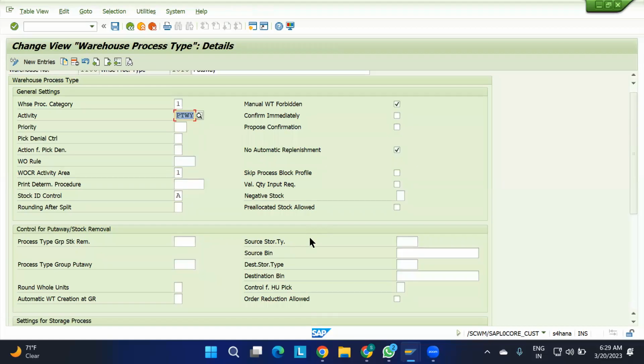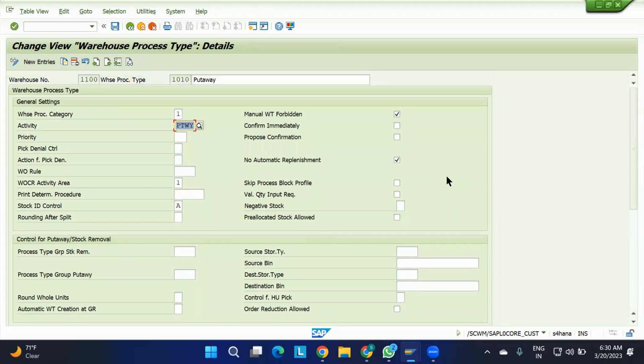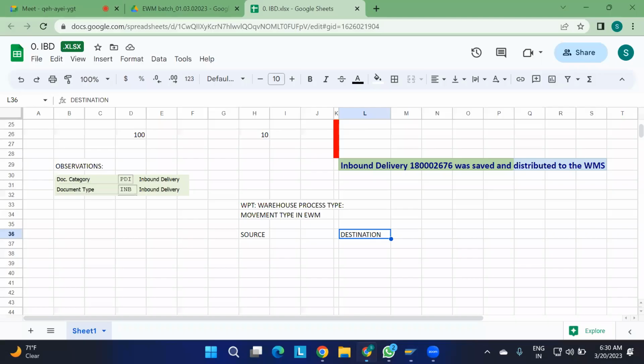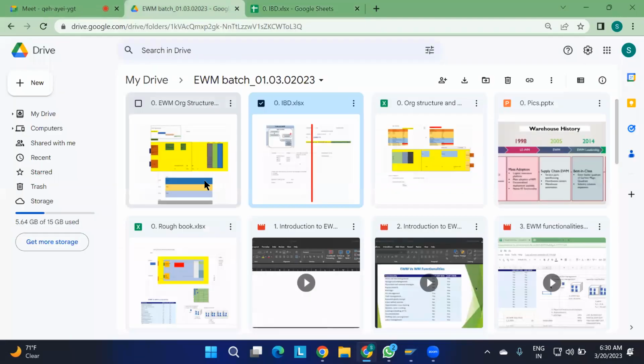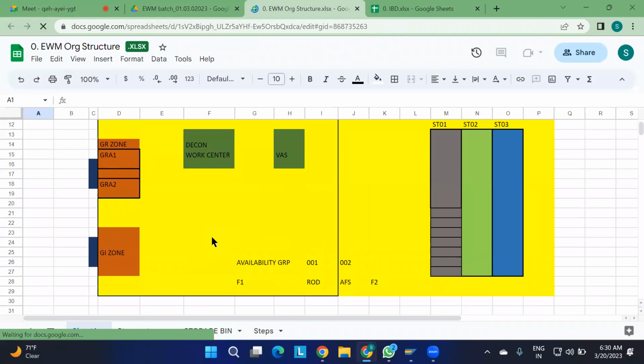We haven't provided any source here. What is the destination? Can anybody tell me what the destination is? Yes, exactly, the bin. See, let me take a different sheet here. If material is coming, wherever the material might be, what is the destination here? The bin, the storage bin. That is correct.